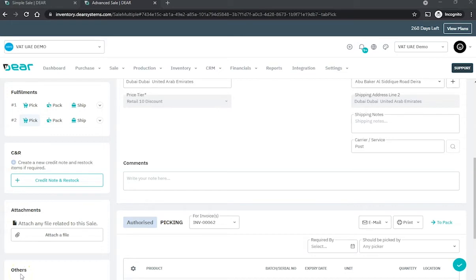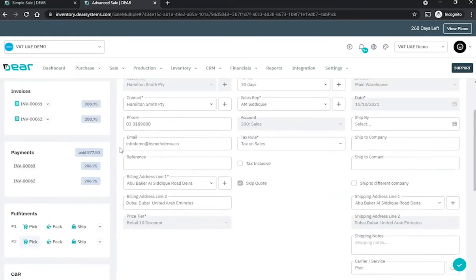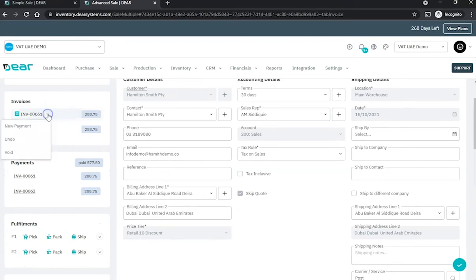Also take note, authorizing any stage in the purchase or sales order will put that stage into a locked state, meaning you will not be able to change or update any information after you authorize a stage unless you undo that stage and reprocess or re-enter the information, most especially when authorizing an invoice.